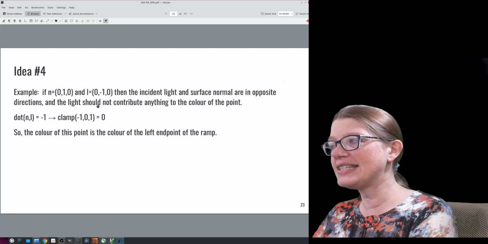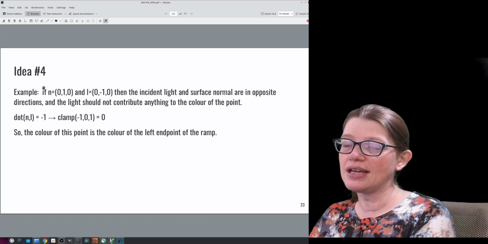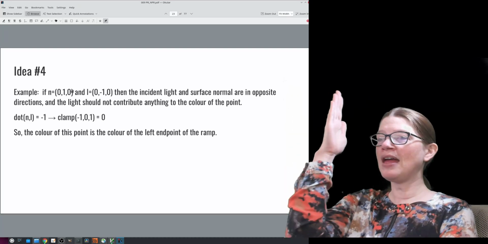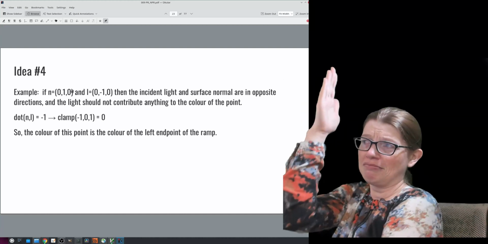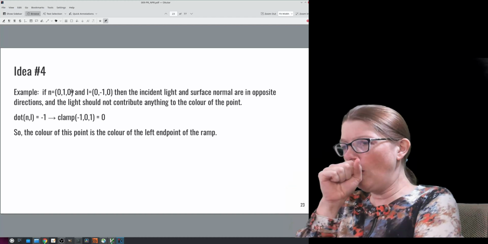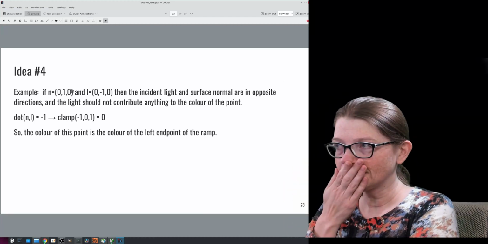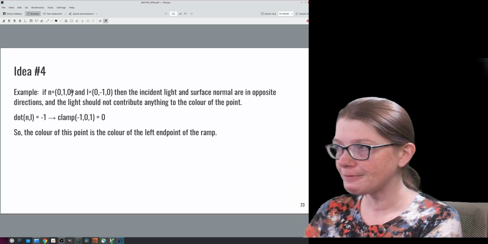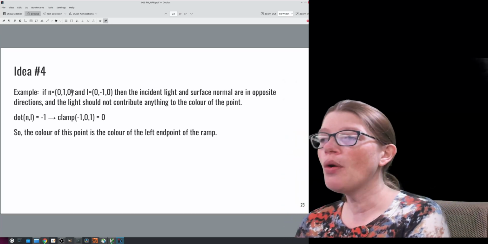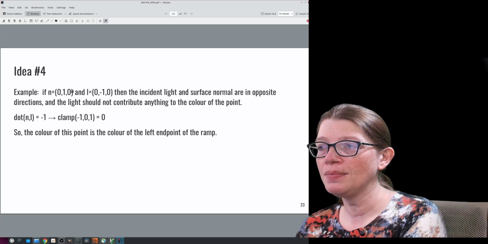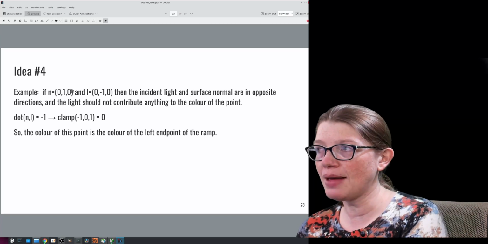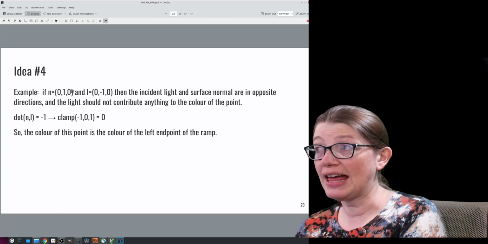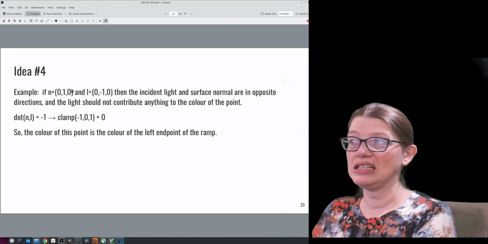So a couple examples of this math here. I've got our surface normal pointing up. I was making them pretty simple here. And then my incident light is down. So this should not make a contribution. When I multiply these two together, I end up getting -1, and I clamp that down to 0. And since I've clamped that down to 0, we end up with the left end point of the ramp, because the light is on the opposite side.